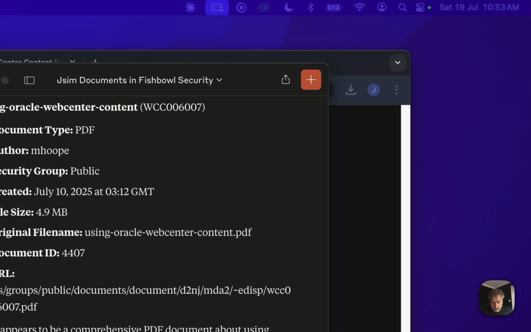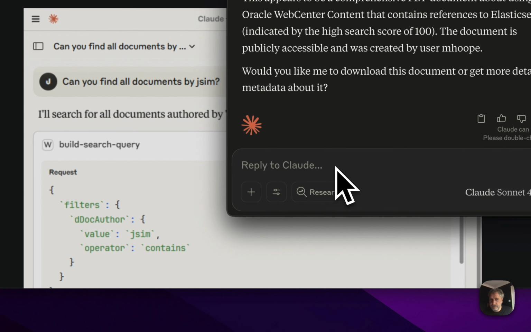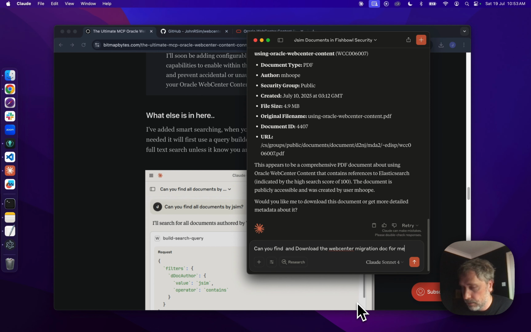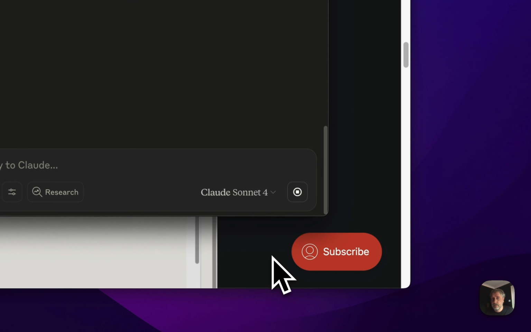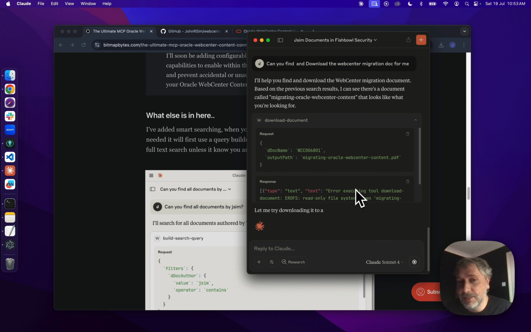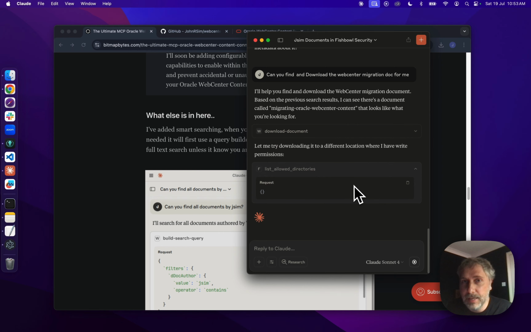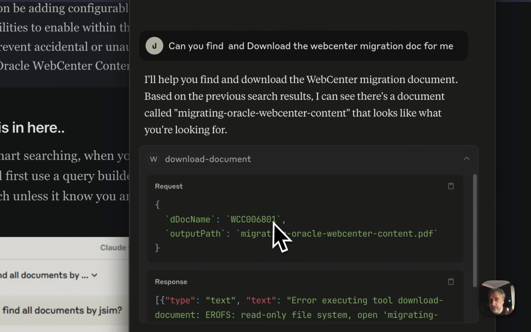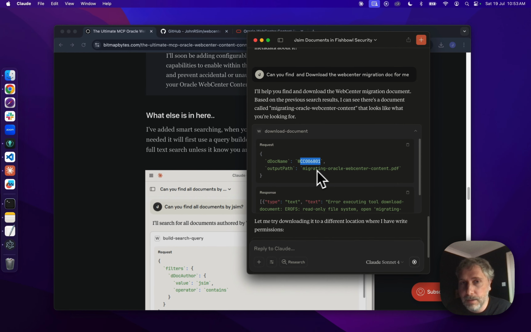Okay, now let's have a look. What I'm going to see is if you can download a file, right? So, can you find and download the WebCenter migration doc for me? So let's see what it does here. Let's hit enter. Okay. Right, so instead of searching this time, it already knows the doc name because I've done a previous search, and so it's automatically trying to download that document on the fly.